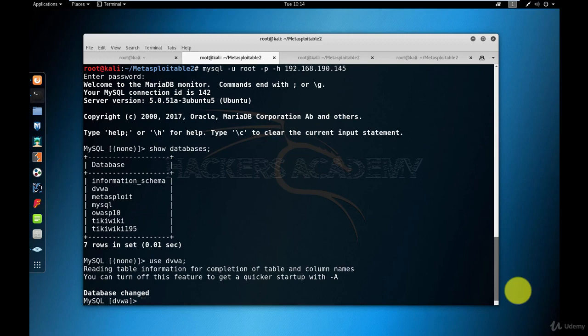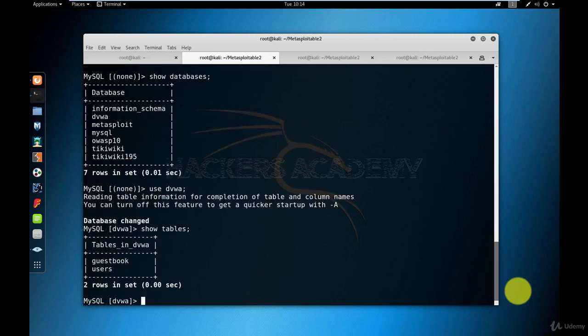So I would like to see what tables we have. And to do that, I type show tables semicolon and enter. We have two tables here, guestbook and users. Users looks interesting because that might have usernames and passwords. So I'm going to tell the database to please show me everything in the users table.